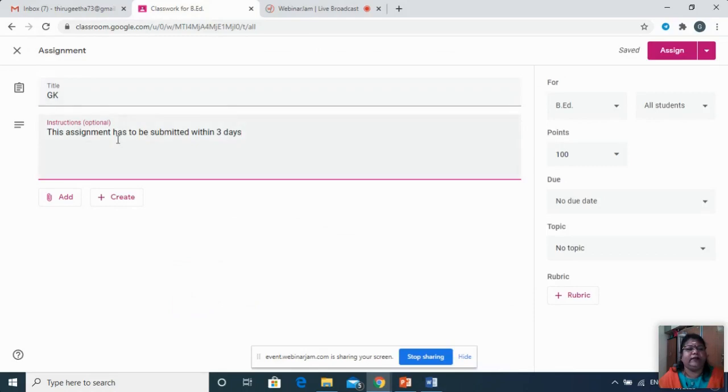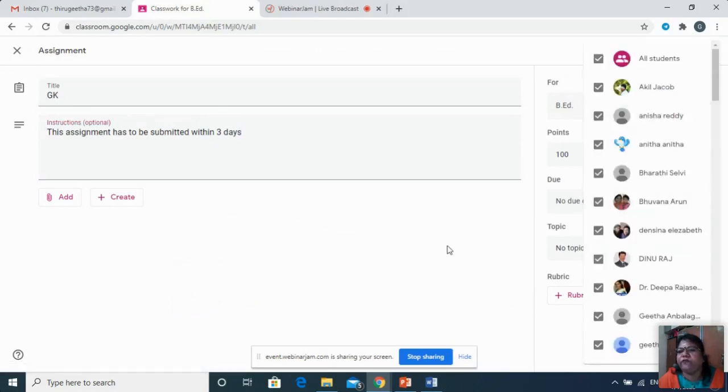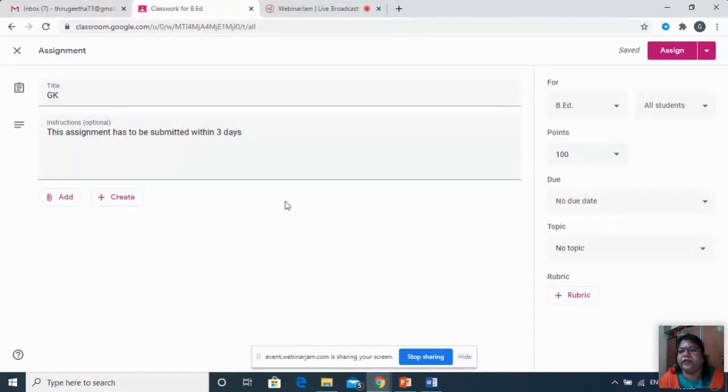Same way, title, instruction, and now come to your right side. Here you have to choose which class you are going to assign it to, whether you are going to select all the students or only a few students. Definitely you have to give some marks for the assignment, so that is points. Now I'll give 6 points for this assignment.